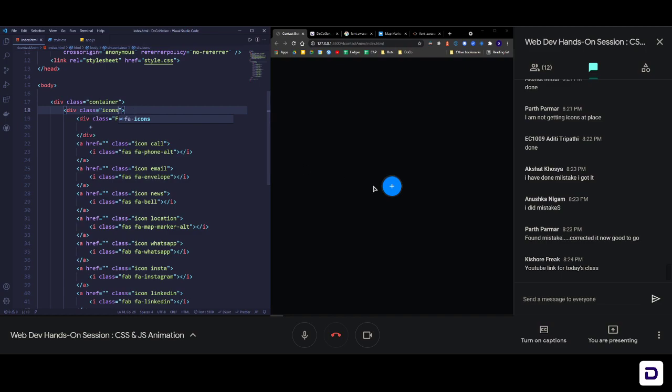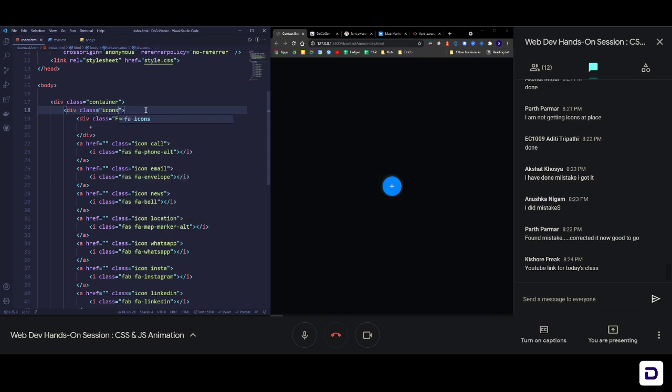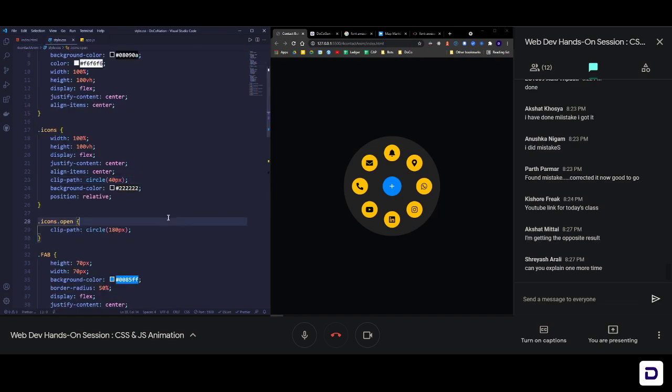What do we want to do? Whenever I click on this plus icon, I want that right there where my cursor is in the HTML, a class of open should be added, because when that happens and I save it, you can see that it opened, right? That is what we need to happen. So if I again remove open and save it, you can see that it's back in its place. That is what we need. So again, let me add open just so we can do other animations as well. Okay, so this is one of the animations.